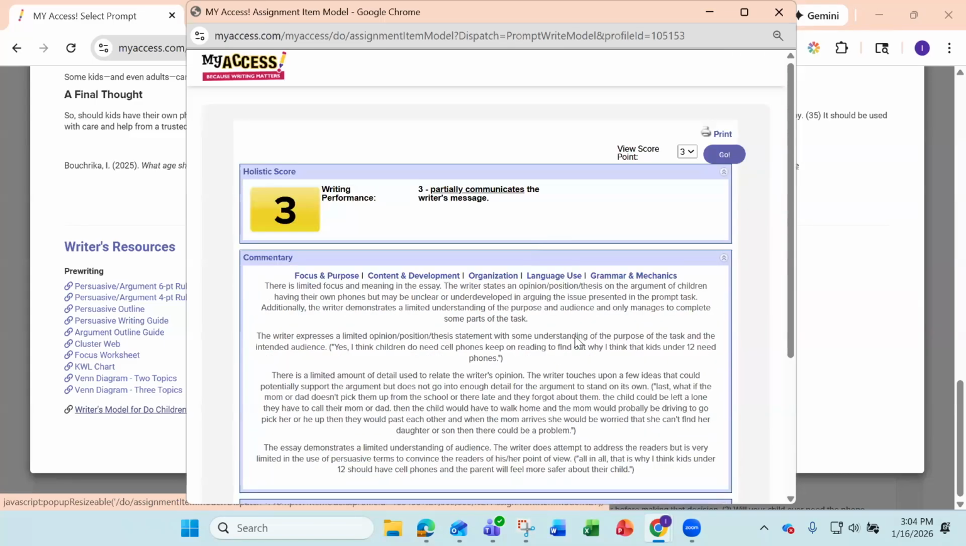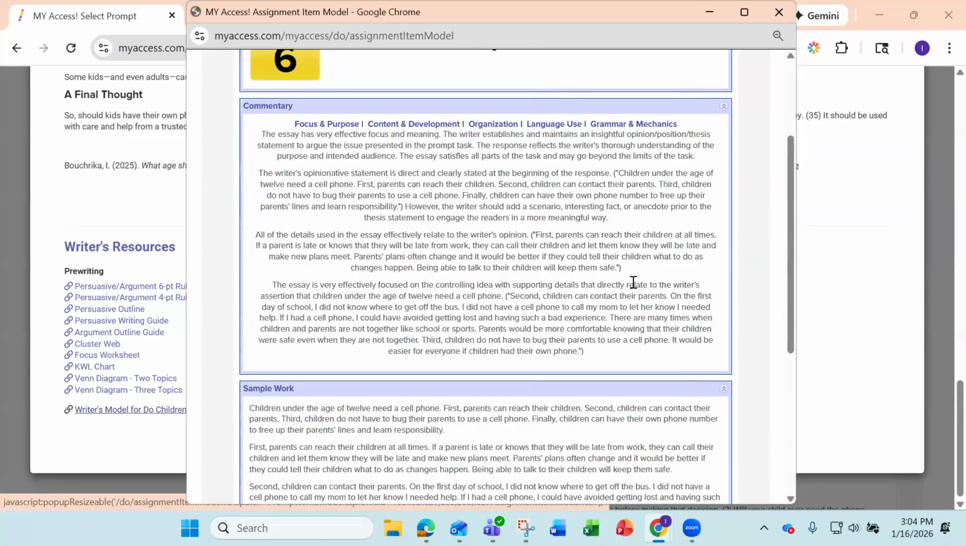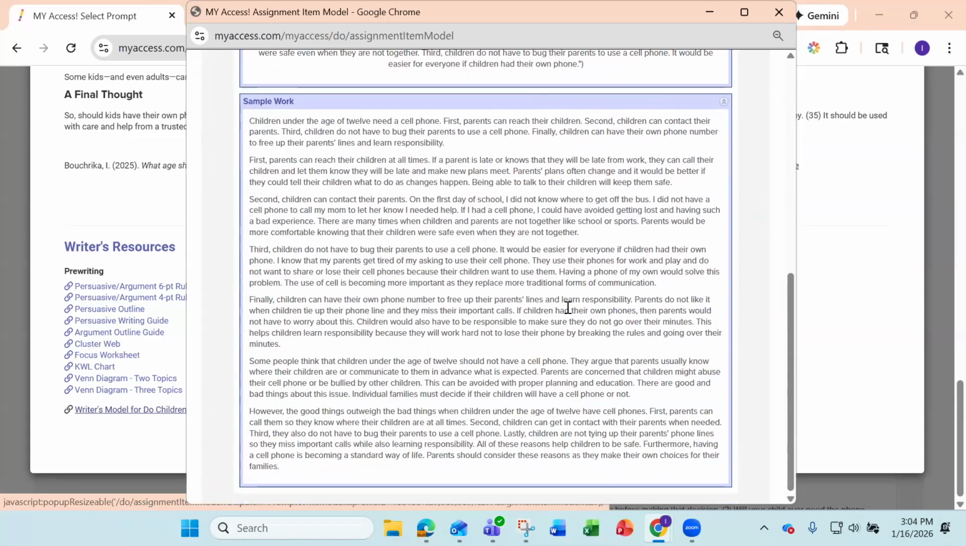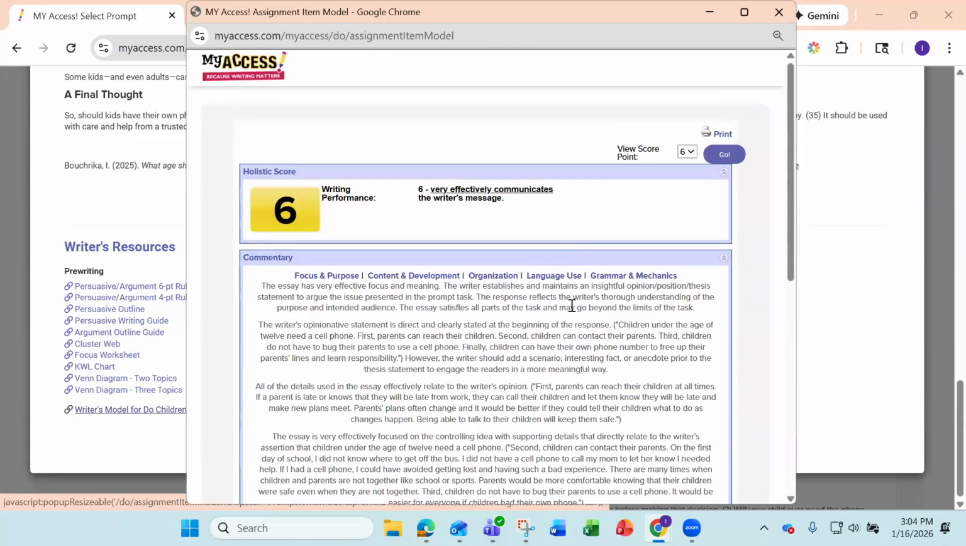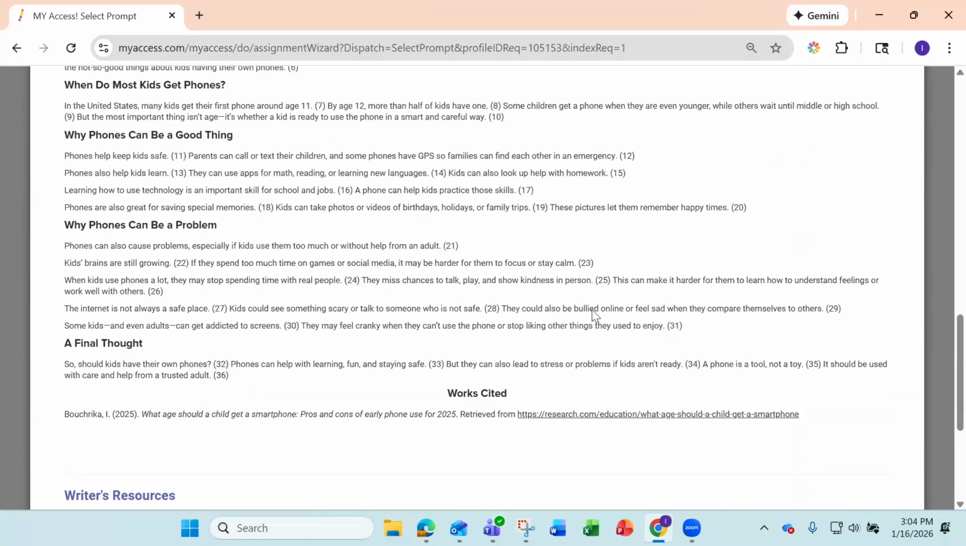And if I wanted to see a top essay and I click on a score point of 6 and I click go, I could also see that piece of writing, which would be an excellent example. Now, I also have the ability to print these models for my students. And again, this is something that is very helpful to our English language learners to be able to see an actual example of good writing.